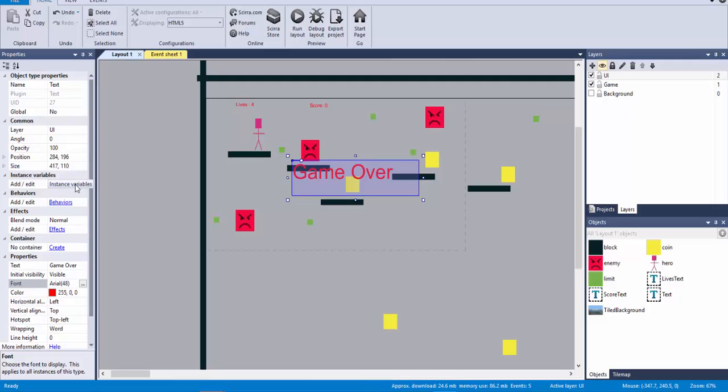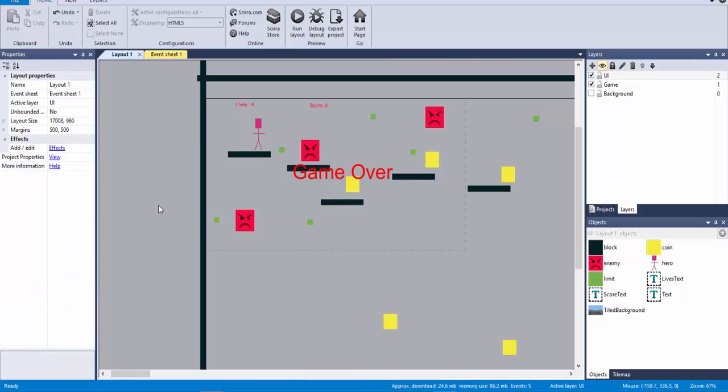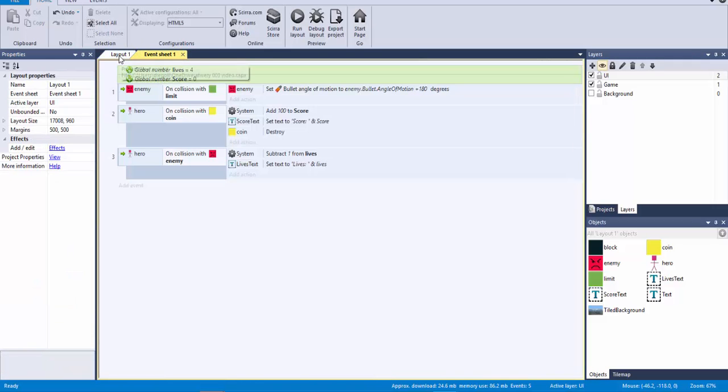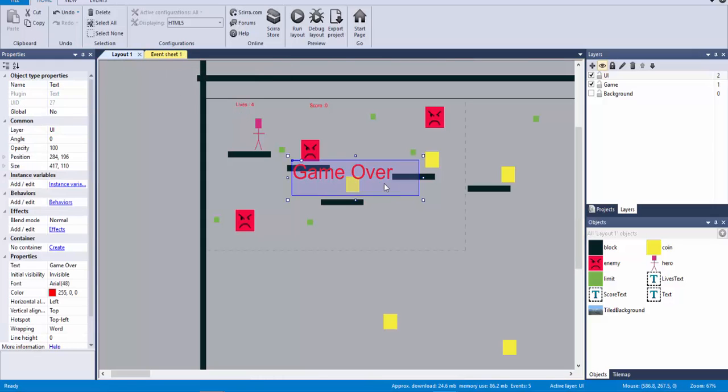Now, of course, if I leave it at that, it's going to be visible from the beginning. That's not what I want. I'm just going to make it invisible here in the properties on the left side. So invisible. And what I'm going to do is add an event that is going to detect when the lives come to 0, and then I'm going to make this text visible, and stop the game.